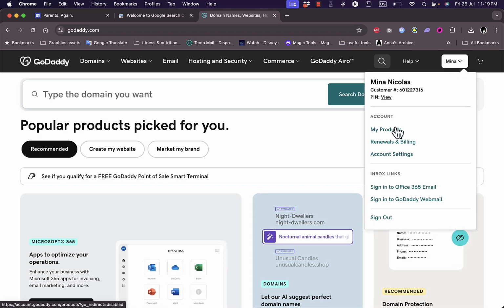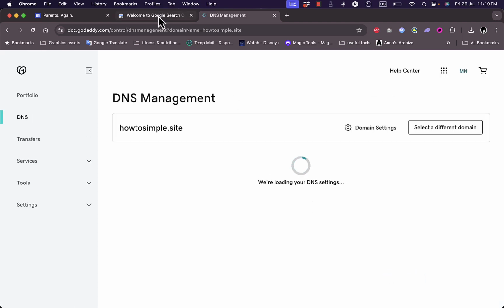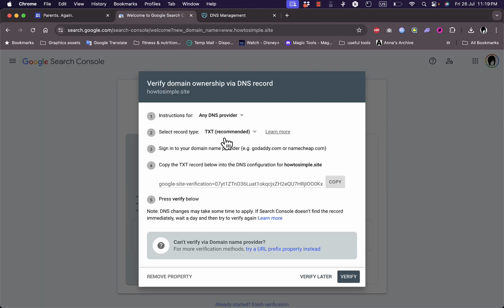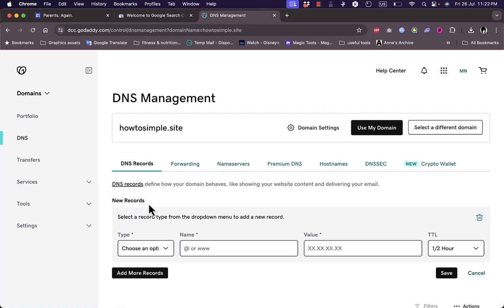Now I go to my GoDaddy here, and now I'm on my GoDaddy homepage. Now I go to my products, and this is the domain name that I have. Click on DNS next to it. And now I need to add this TXT record right here. So in the DNS records here, and now click on add new record.